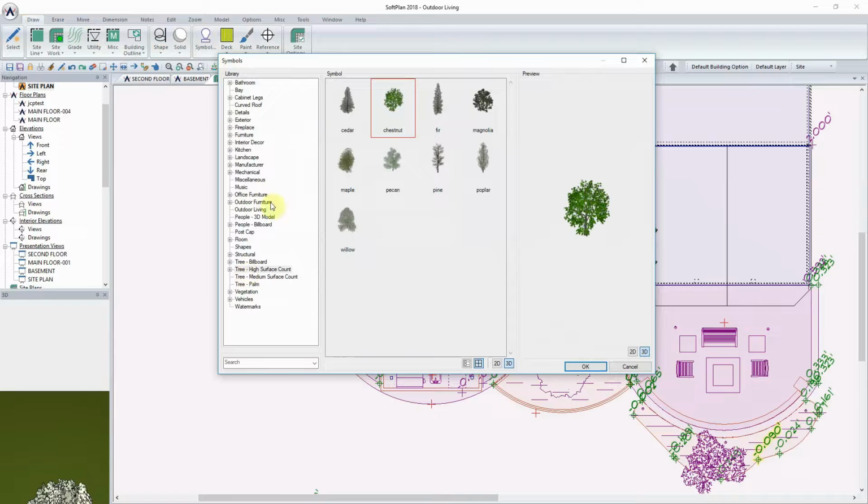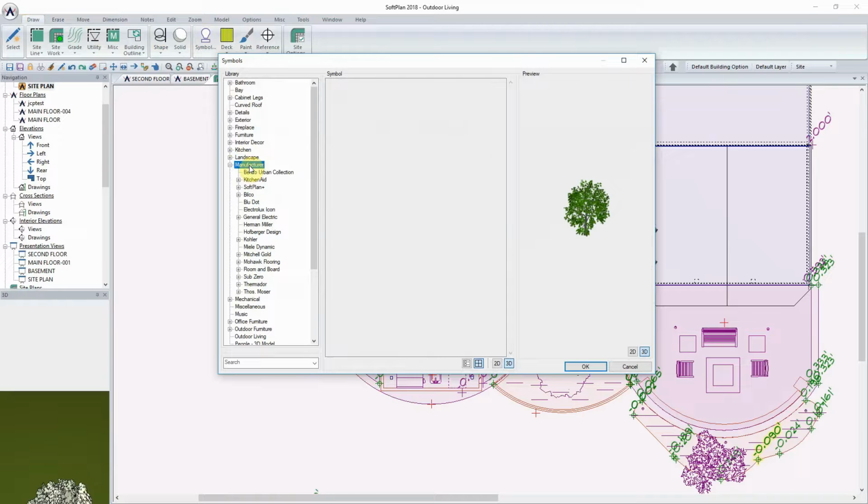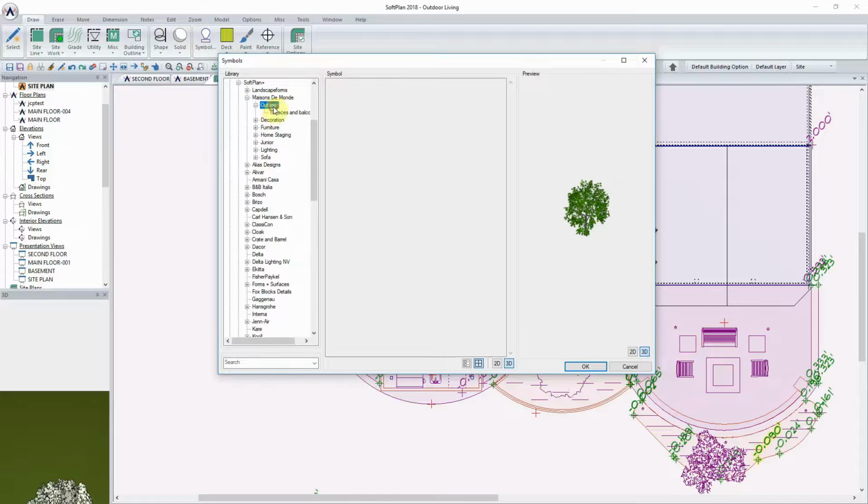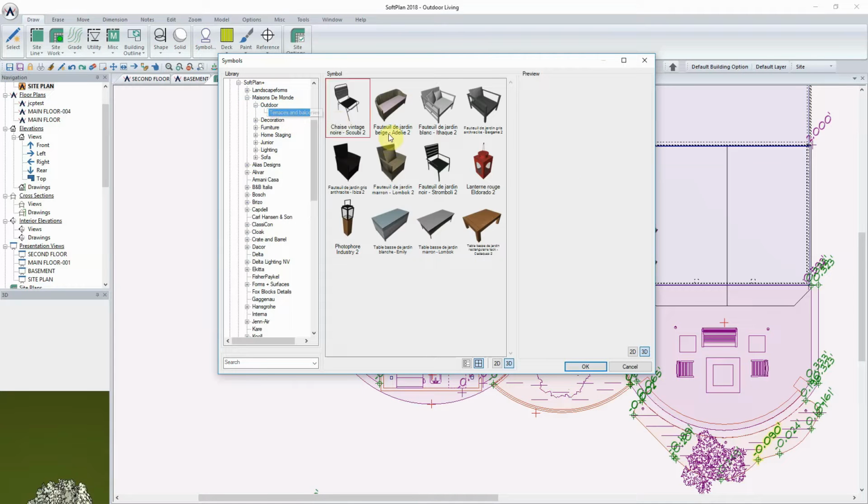And when you select the symbol option, I'm going to come down into the list of manufacturer symbols that are here. And when you get into the manufacturer, selecting the SoftPlan Plus will take you into the high-end symbols that are available to you as a SoftPlan Plus subscriber. And so as we come into the library called Maisons du Monde, we can actually select from this list the list of outdoor symbols that are available there.